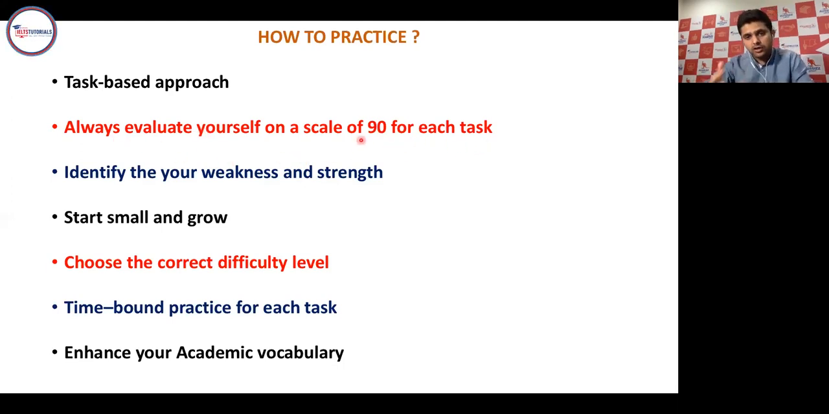Do this for all the tasks, and see what score you're getting out of 90 for that particular task. Because if you want to get an overall score of 79, you have to get a score of 79 in each task, in all the 20 tasks of PTE.